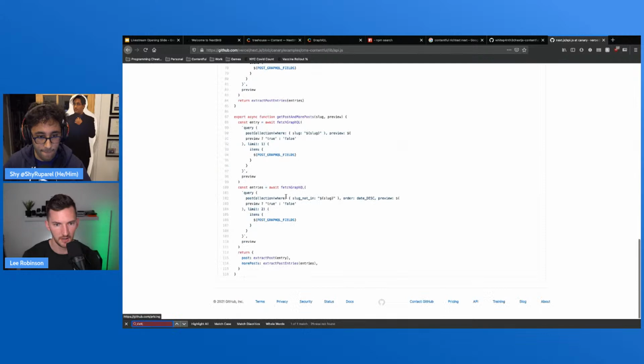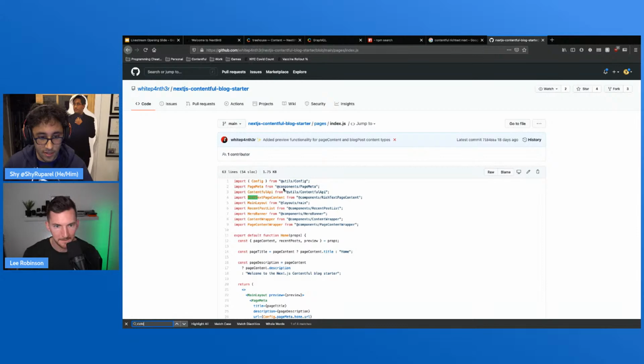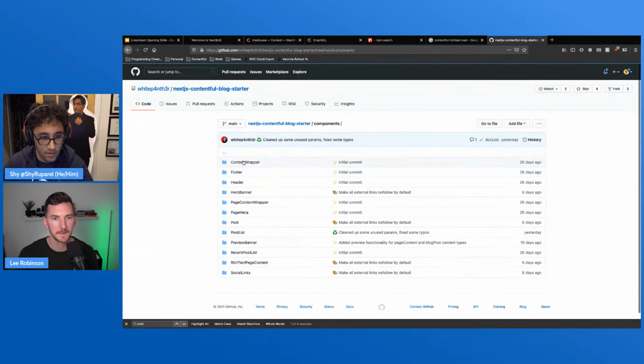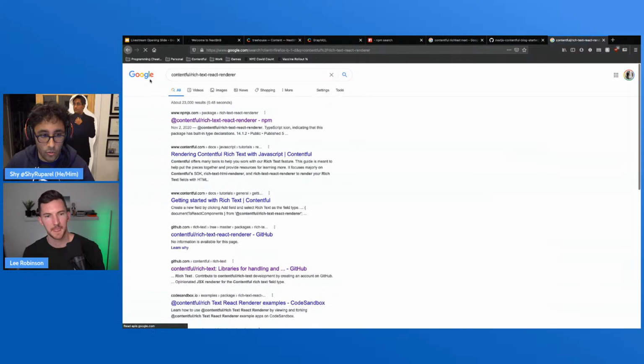I bet this doesn't have rich text though. No, I don't think so. So let me see how Salma is doing it, because I know Salma is doing it in this one. Rich text. Import rich text, page content. So she's done it in components. Rich text, index, rich text. So she's using the React renderer is what it looks like. So that makes sense. So let's install that. Hopefully we can get this done in a couple of minutes.